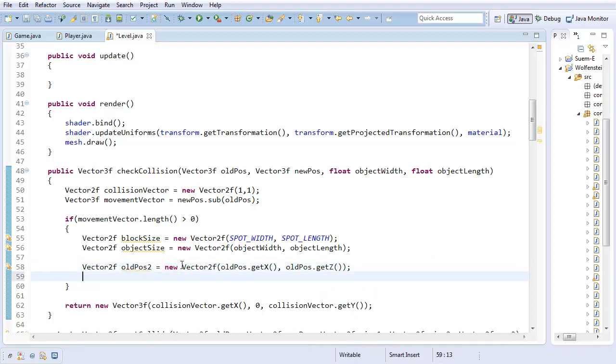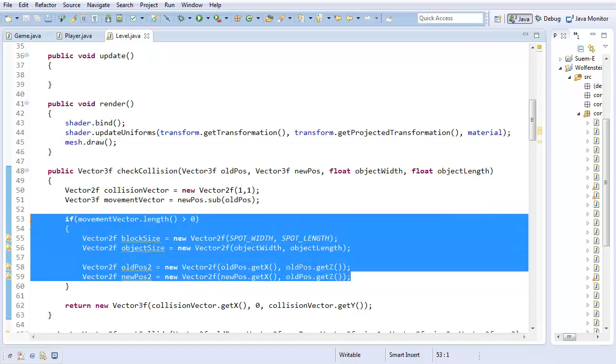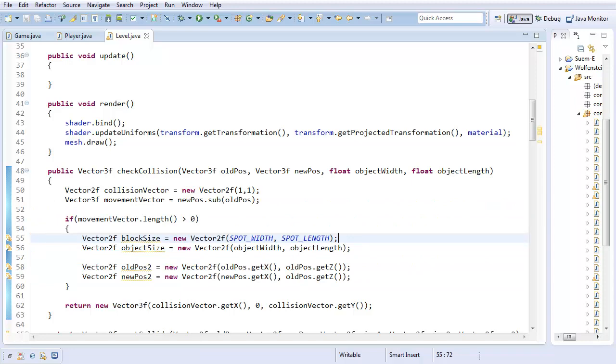Vector 2. New pos2 is a new Vector2f, new position.getX. Essentially I'm just casting everything to a Vector2. And this may have made you think of a certain thing that we did in GLSL, called swizzling, which would have made this whole process a lot easier.